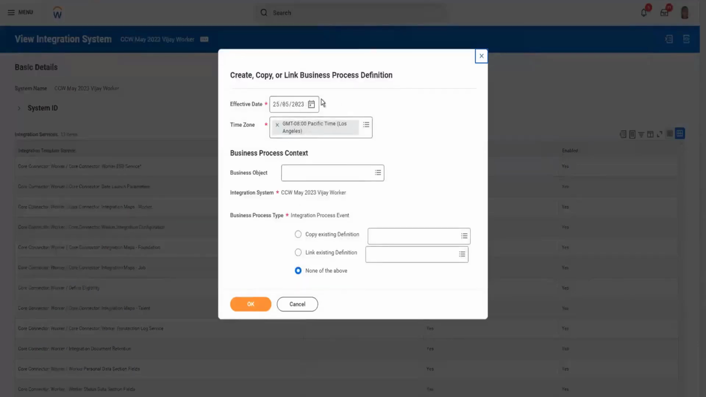Then keep everything as default: the effective date, the time zone, everything. Here I will choose it. It will also be default, but none of the above. That means I don't want to choose any business process type. I just want none of the above, because I want a skeleton definition. So I'll just click OK.